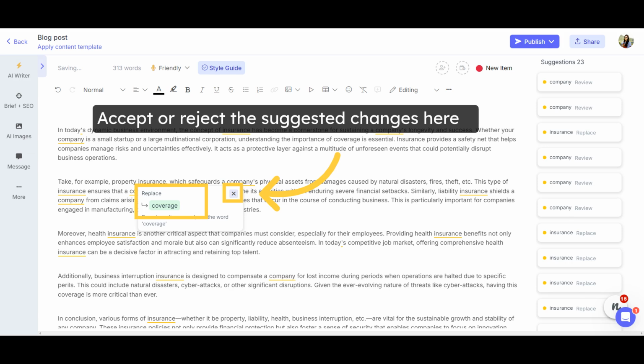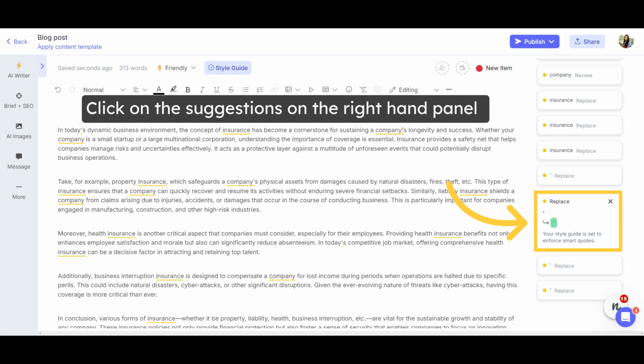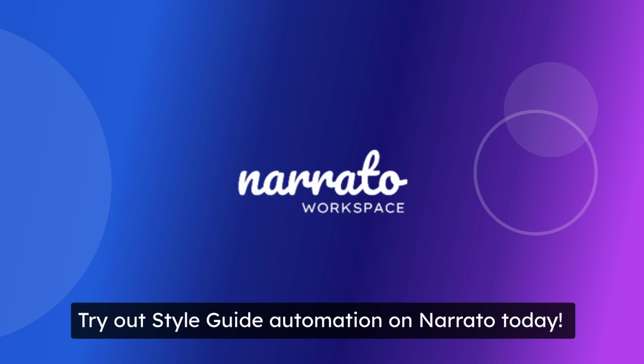Click on the suggestion to make the change, or you can dismiss it by clicking on the cross. Changes can also be made by clicking on the suggestion on the right-hand panel, and applying or rejecting the change. Creating content tailored to your style has never been easier.